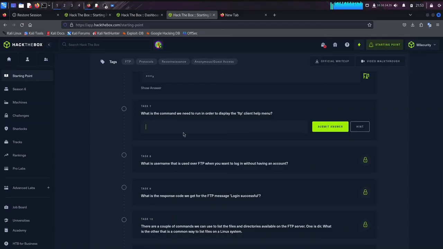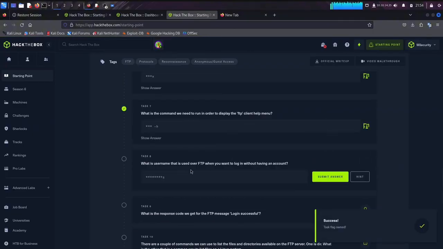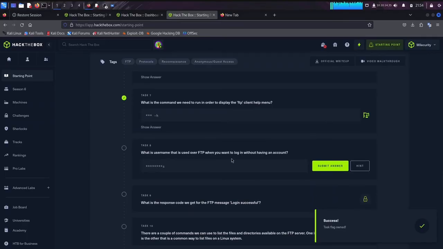So I'm going to type my ftp -h. If you don't know about a tool or a command, you just type your command and put -h at the front. Then it's going to show information. So what is the username that is used over FTP when you want to log in using an account?